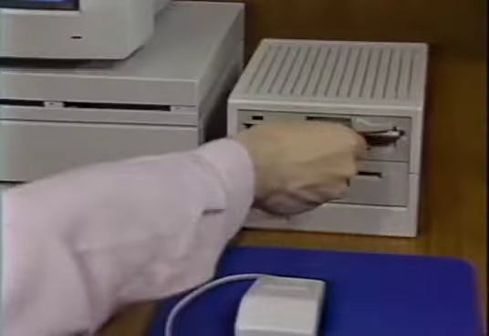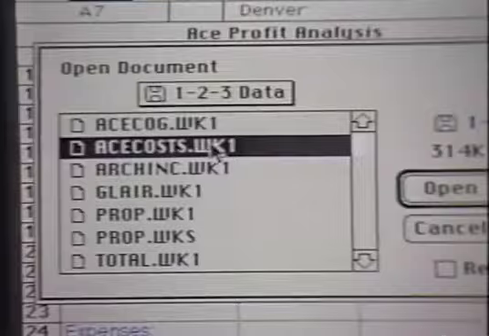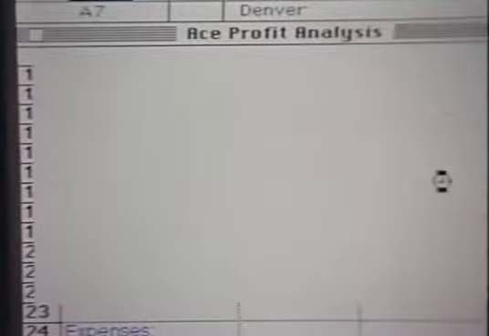To calculate profit, he needs expense data which is maintained by the accounting department, where they use Lotus 123 on an MS-DOS computer. Steve, using his Dana file disk drive, quickly reads the MS-DOS data off a 5¼ inch floppy disk and turns it into a Macintosh data file.